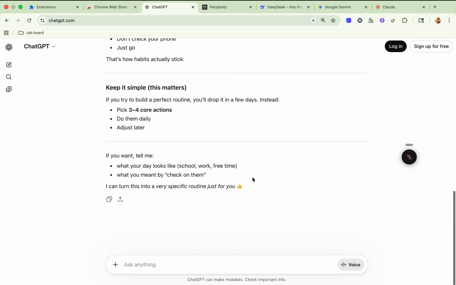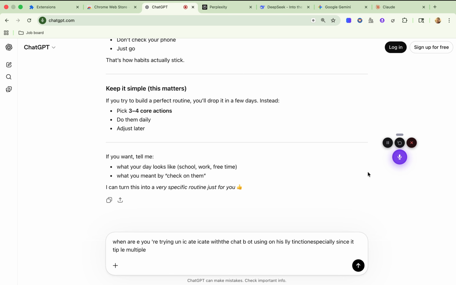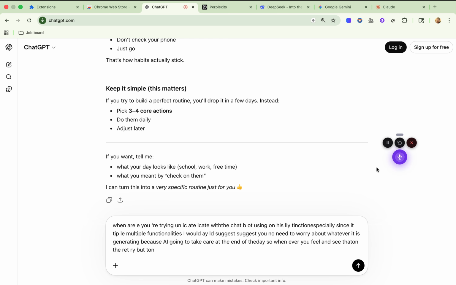And the other cool part is, whenever you're trying to communicate with the chatbot using this extension especially, since it has multiple functionalities, I would suggest you no need to worry about whatever it is generating, because AI is going to take care of it at the end of the day. So whenever you see that the text is not generating, just go ahead and click on the retry button, which immediately reboots the API in the background.